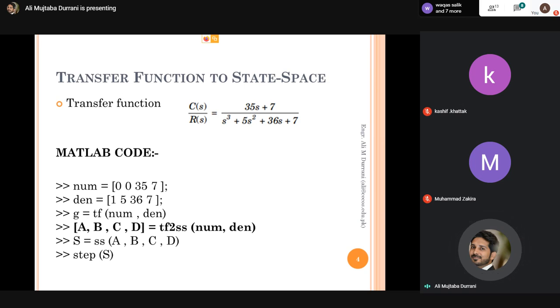First of all, we have a scenario in which we want to convert the transfer function to the state space equation. In state space, we have A, B, C, and D matrices, and these matrices represent your numerator, denominator, and also there is a transmission matrix as well. Okay, so let's start here.